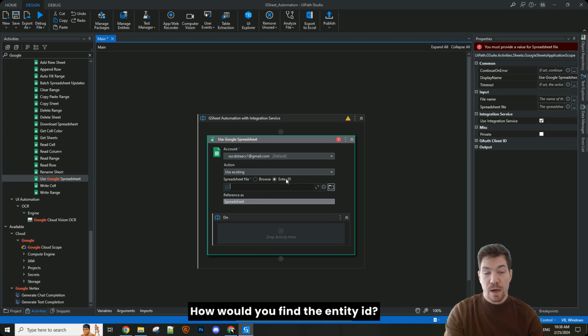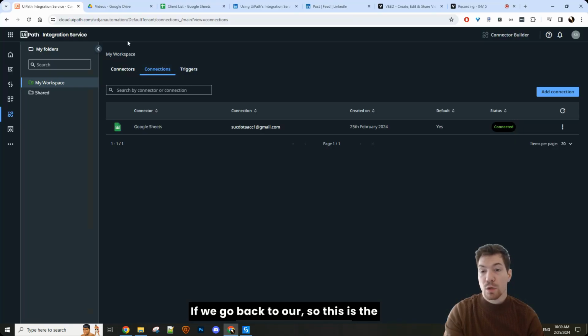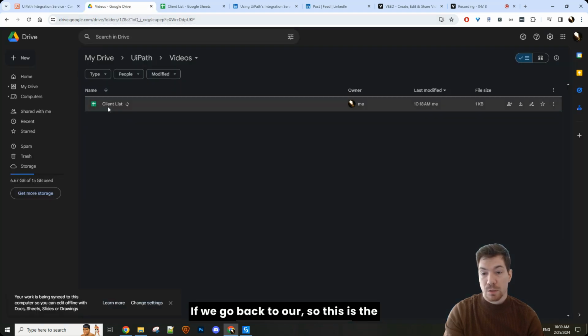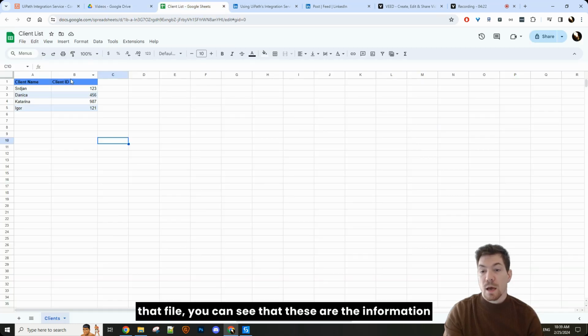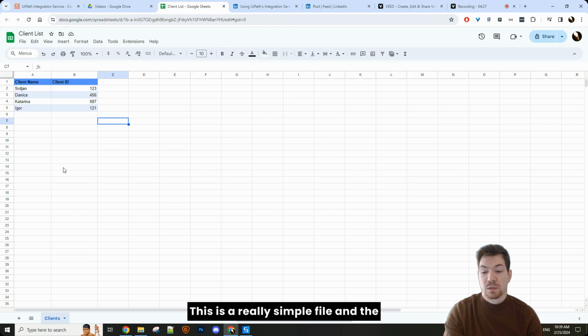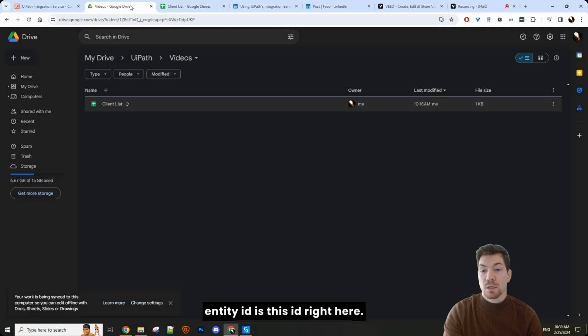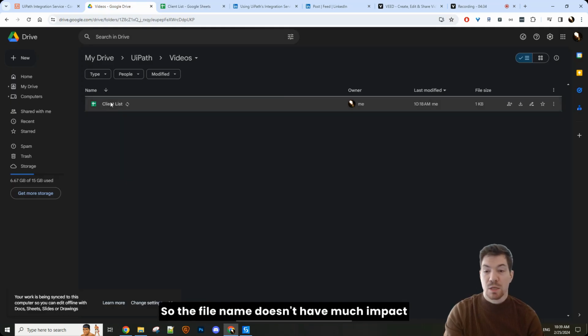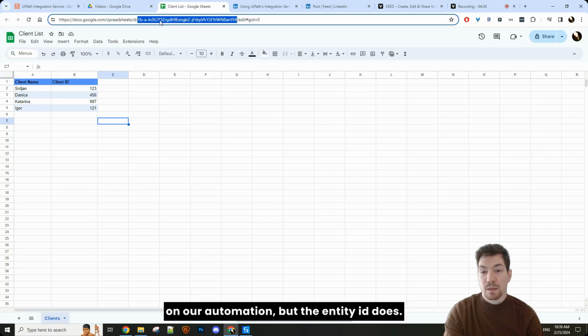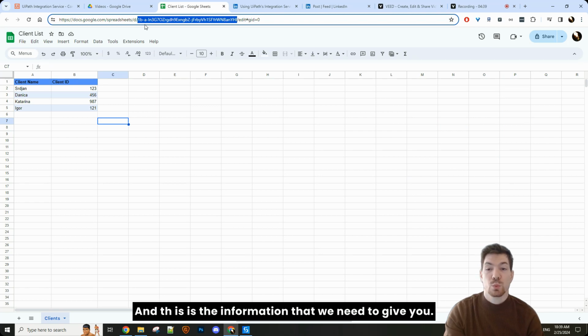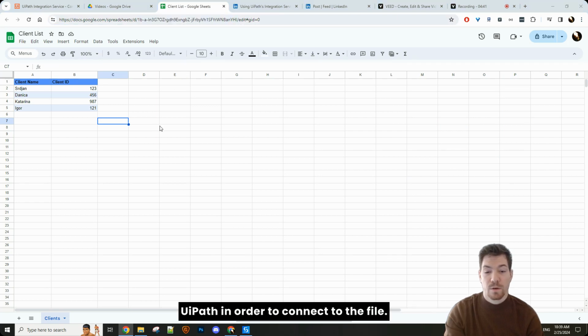And how would you find the entity ID? It is pretty simple. If we go back to our browser, this is the file that we want to use. If we open that file, you can see that this is information about the clients that I want to extract. This is a really simple file. The entity ID is this ID right here. The file name doesn't have much impact on our automation, but the entity ID does. This is the information that we need to give UiPath in order to connect to the file.